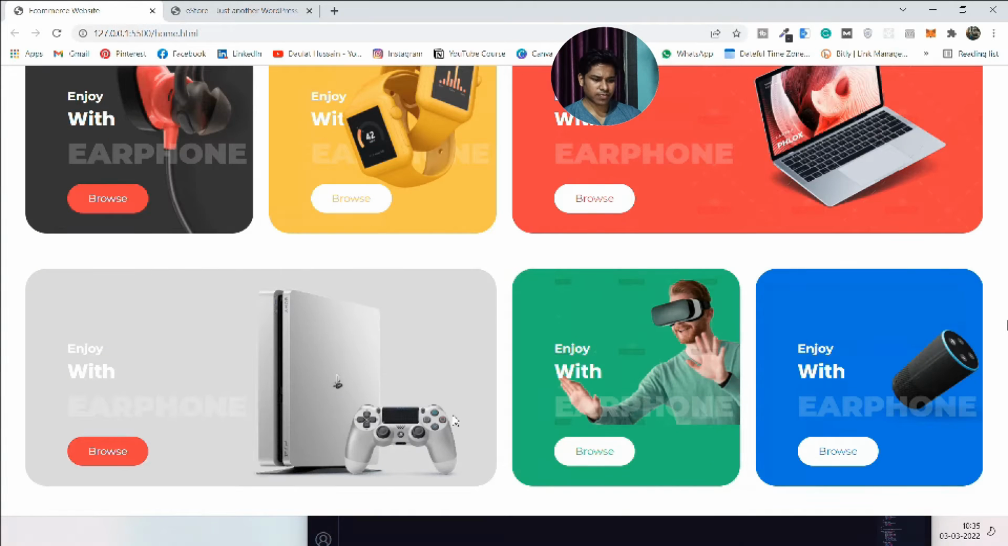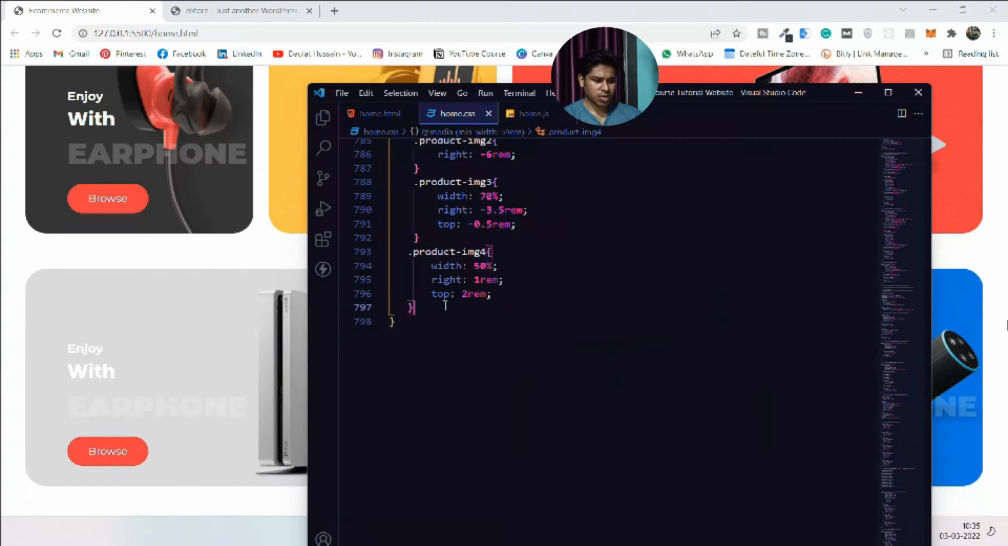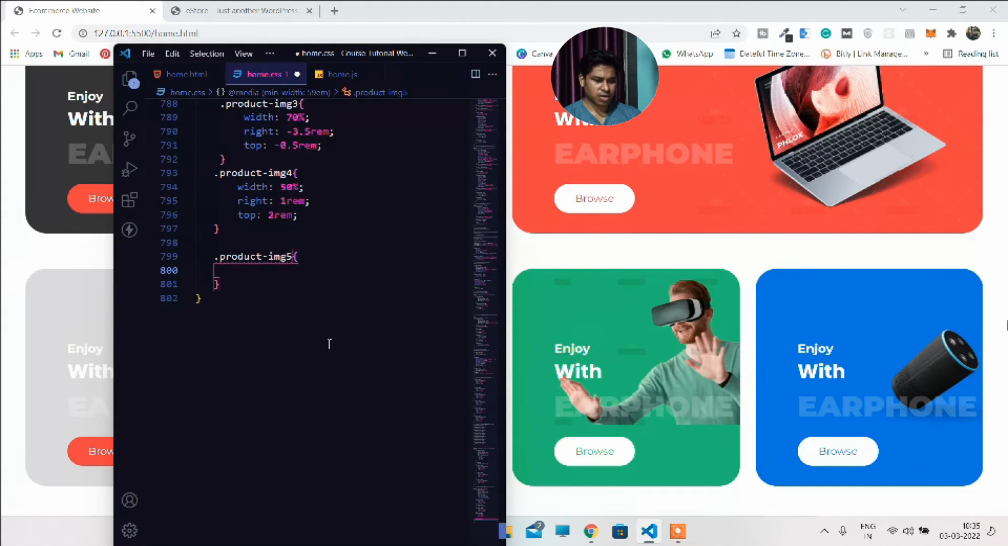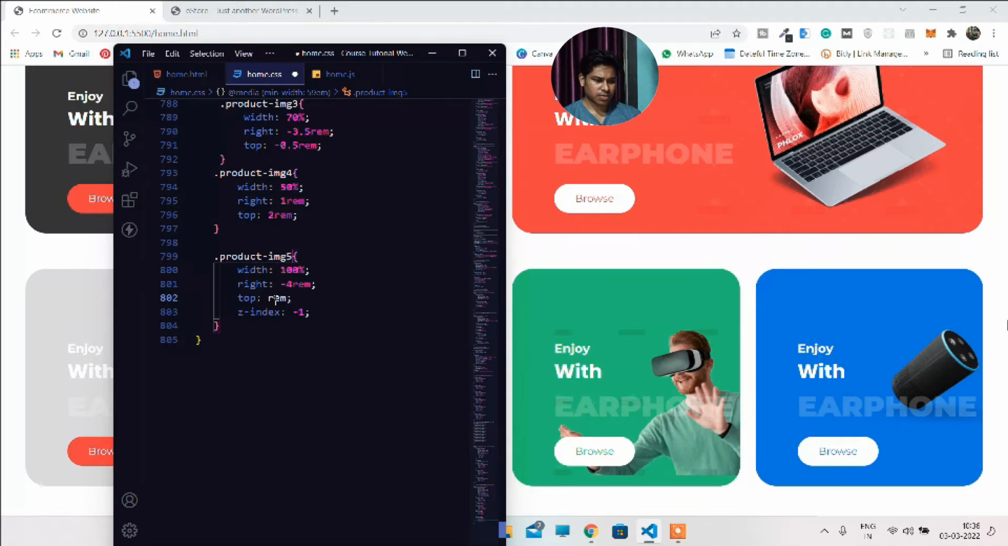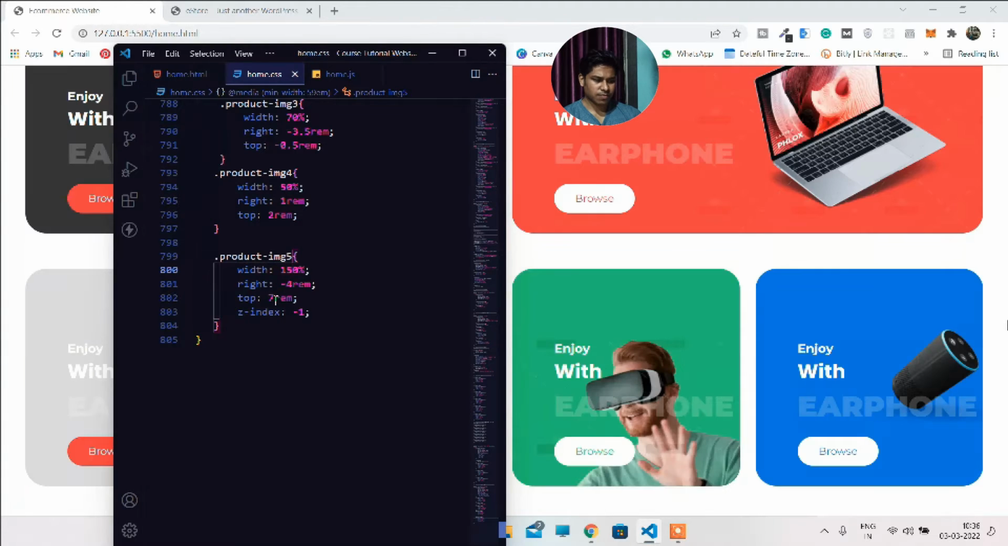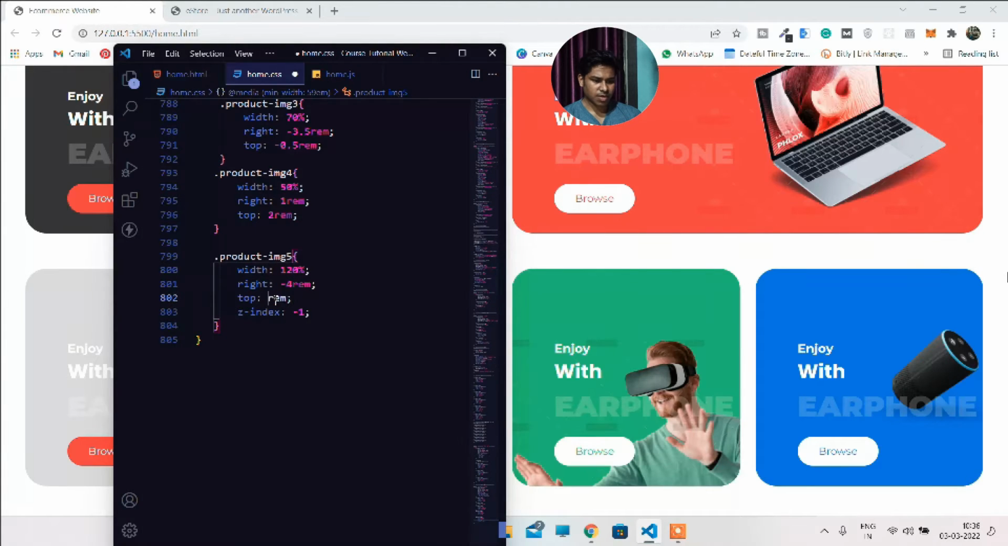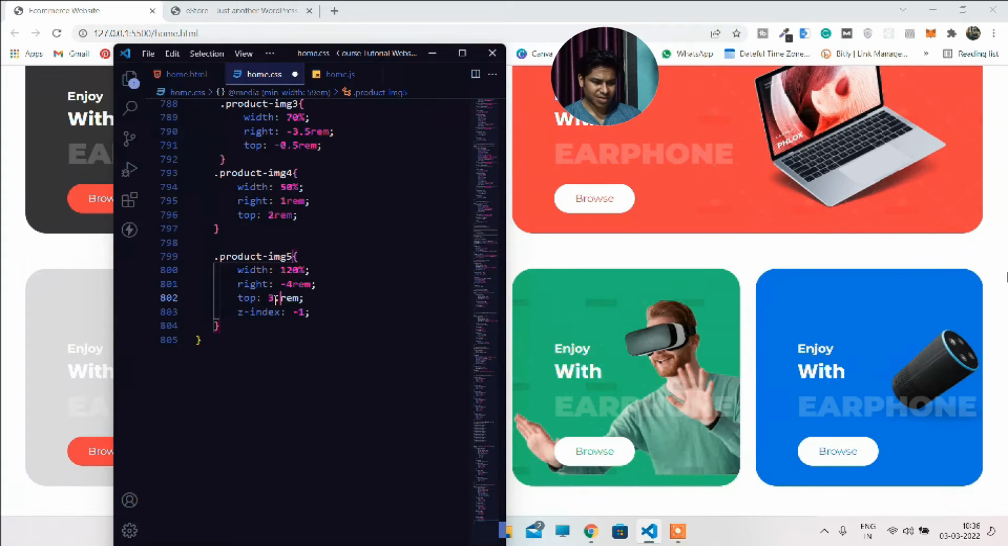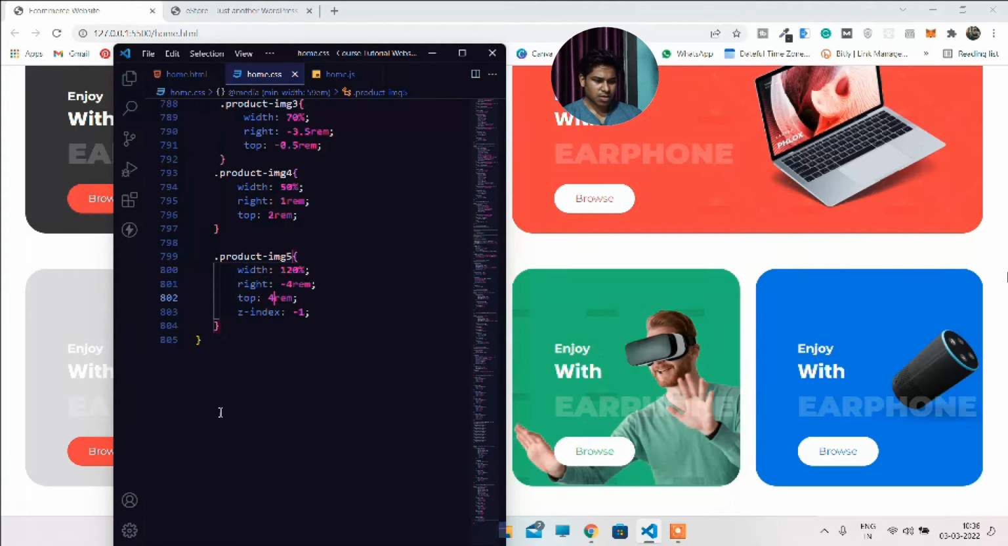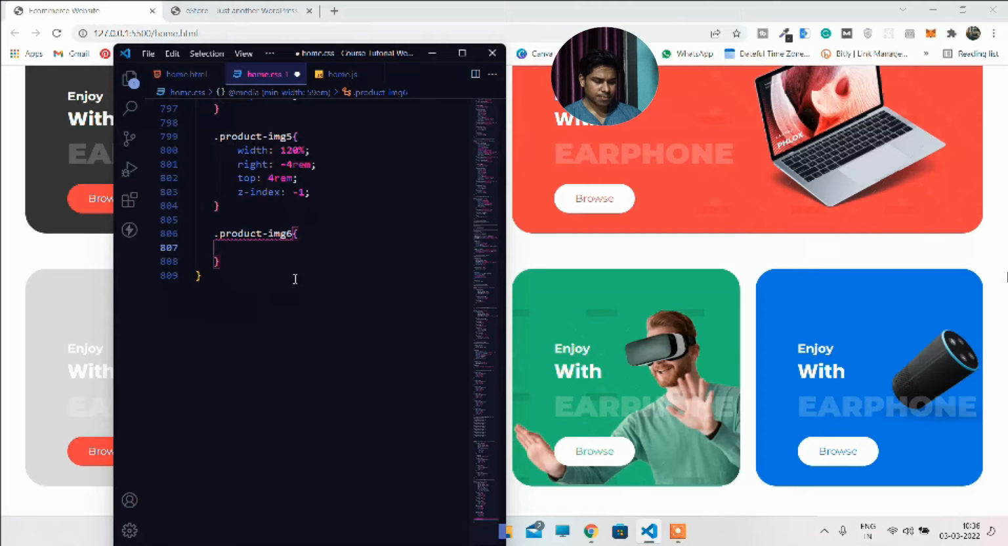Okay, it's perfect. And let's come down, target my image number 5. Let's make it side, and let's target the man. Width is going to be 100%, right is going to be minus 4 rem, top is going to be 1 rem, and z-index is going to be 1. So let's increase it. Let's bring it 6, 7. Let's make it 125, and make it 5 and 3. Let's bring it to 4. This looks perfect.